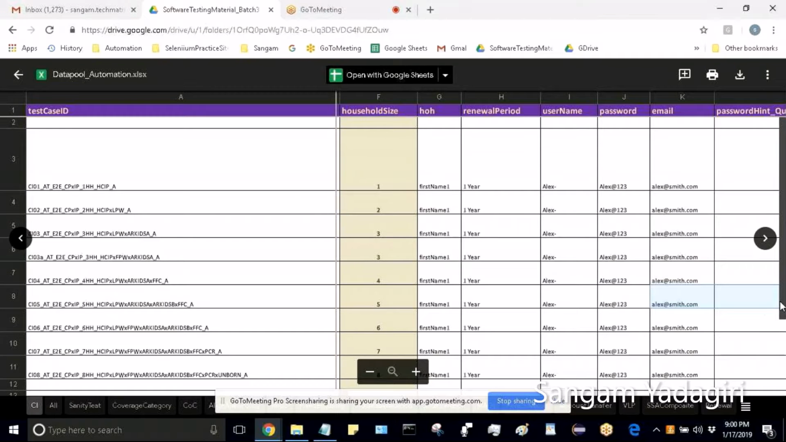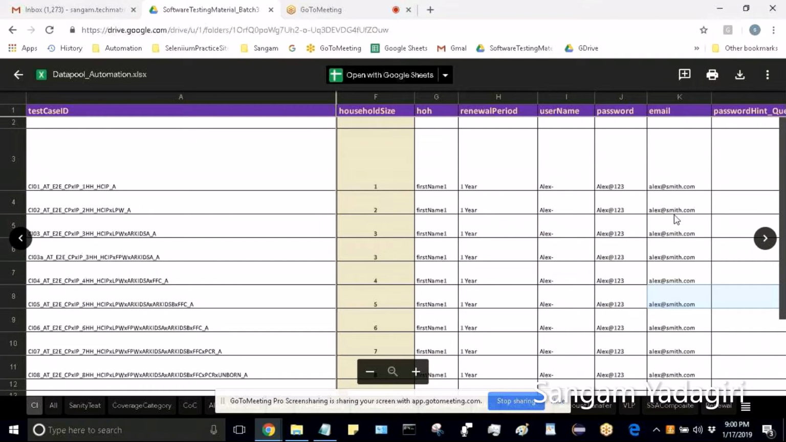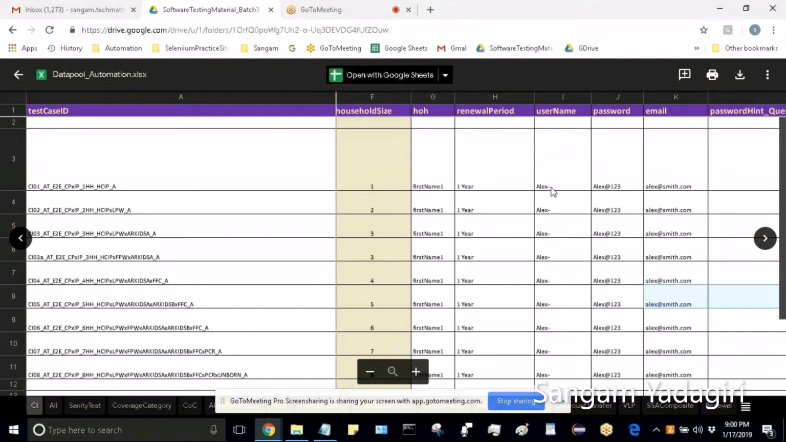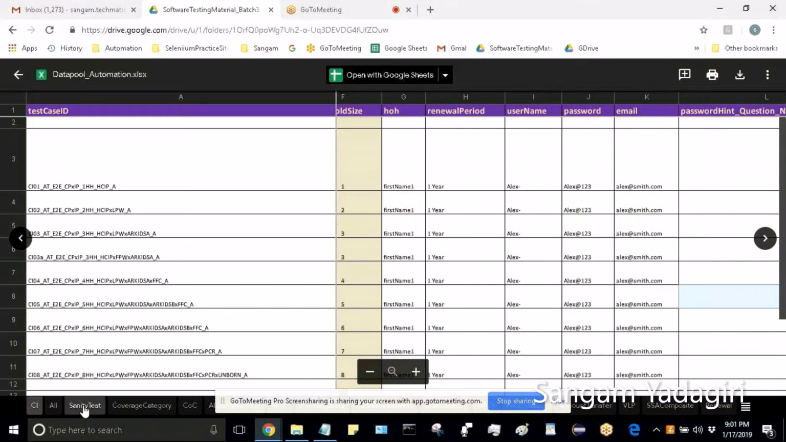So this will be used for both manual and automation. Don't worry, here it is programmed. It will take timestamp as Alex1234, so that's why I left it. It is a totally programmable data pool. So it is a very advanced data pool, but it will look like this, similar more or less. And you can maintain different tabs for different modules.